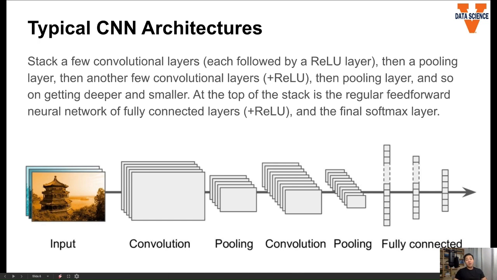So a typical CNN architecture is quite simple. As you saw before in the basic CNN architecture, you stack a few convolutional layers, followed by some ReLU, and then a pooling layer, and then put in another convolutional layer, ReLU and pooling layer, and so on and so forth. So your network will get deeper and smaller. On top of the stack, we might put a few regular dense feed-forward layers, and finally a softmax layer. Many of the architectures we see follow this similar pattern.